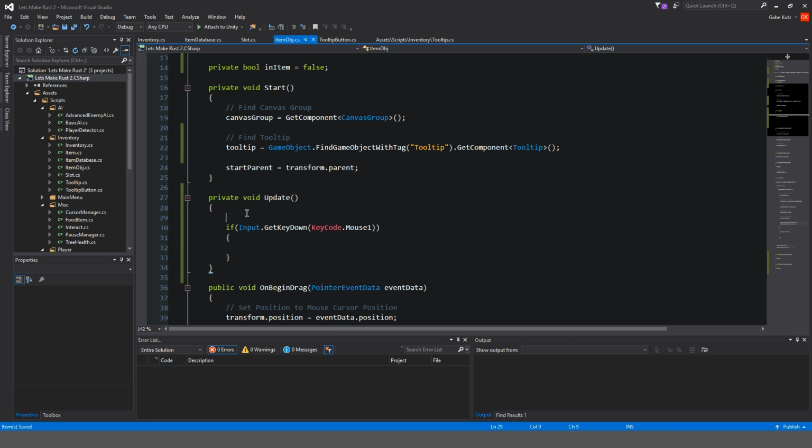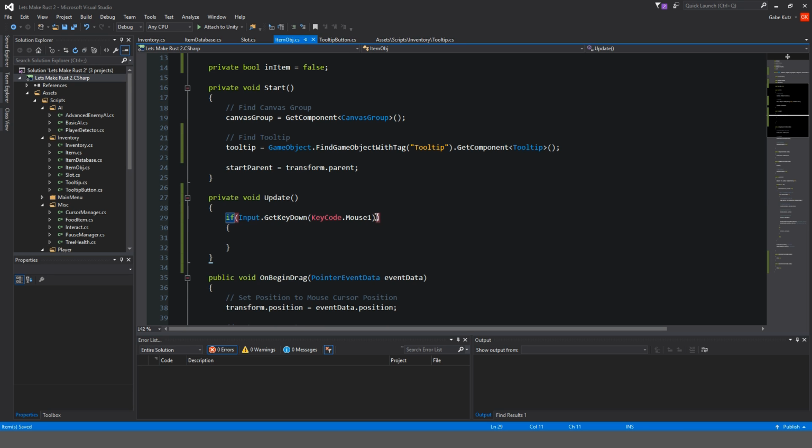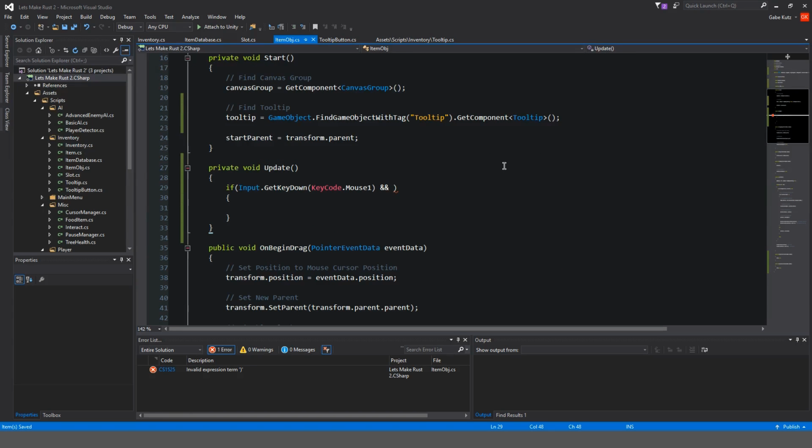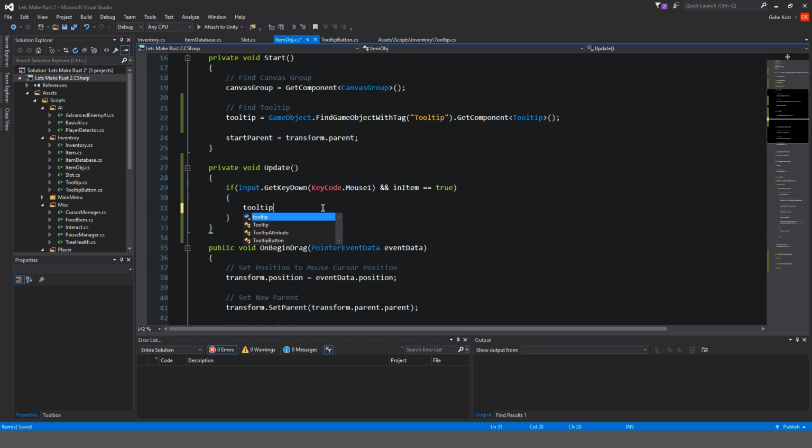show our inventory. So let's see here, private void update. We're also going to have to make an and here. We were going to make sure that we're in the item. So in item is equal to true. So while we're inside the item and we right click, we are going to show the tooltip. So tooltip.ToggleTooltip true.